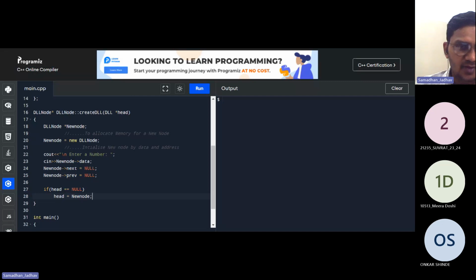And now if the head is not null, that is otherwise, else, we display the output that the head node is already there.